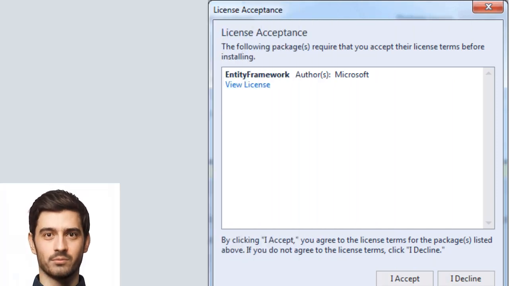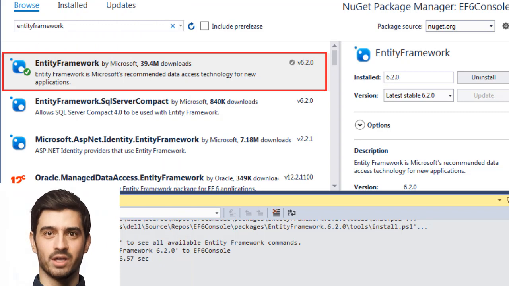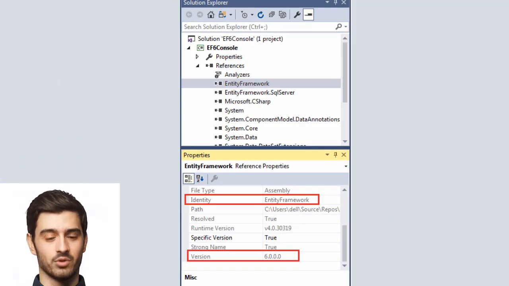Step 04. Again, click on the I accept button in the License Acceptance dialog box to start the installation. Step 05. This will install Entity Framework API in the project. Step 06. After installation, make sure that the appropriate version of EntityFramework.dll is included in the project.